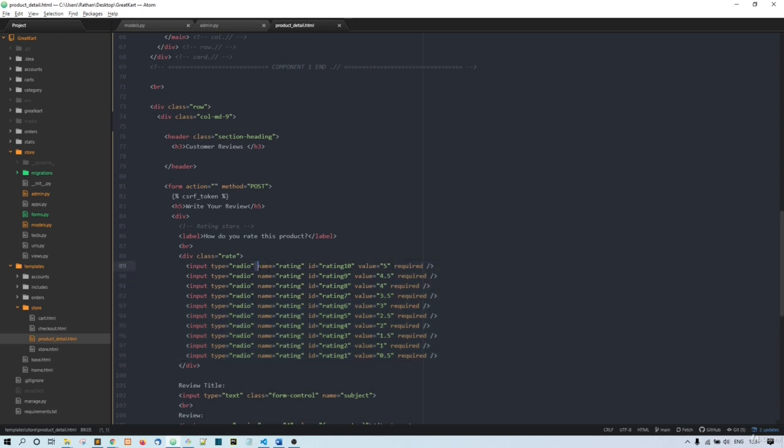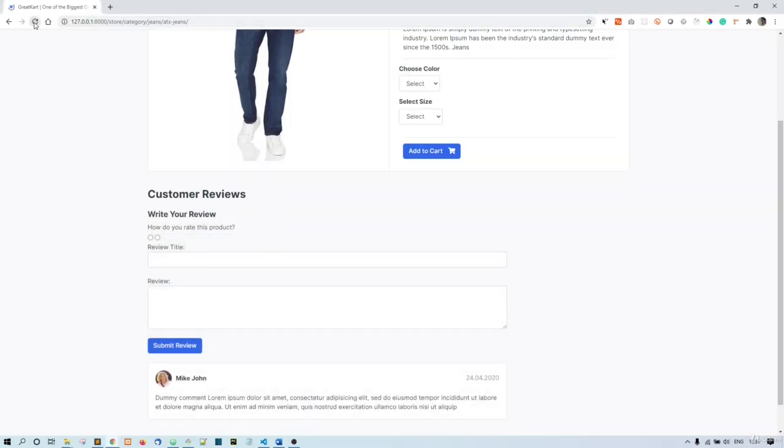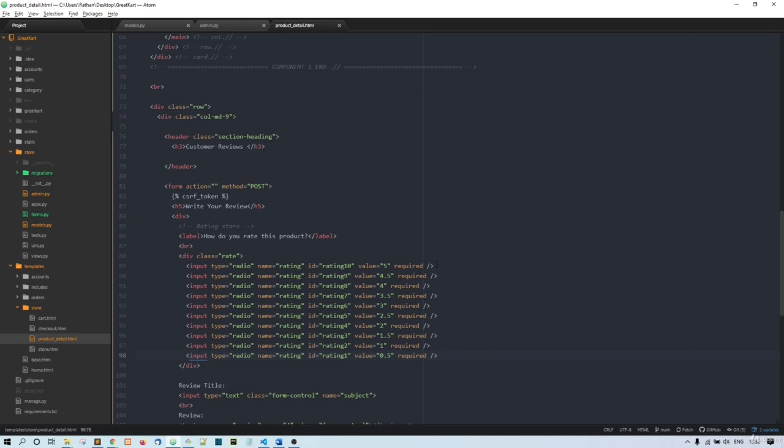So notice the name equal to rating. All the names will be rating. Now if you refresh, what happened? You have 10 radio buttons, right? Later what you have to do, I'll give a label. Let's give a label to all of these inputs. Okay, so label, let me close this label.